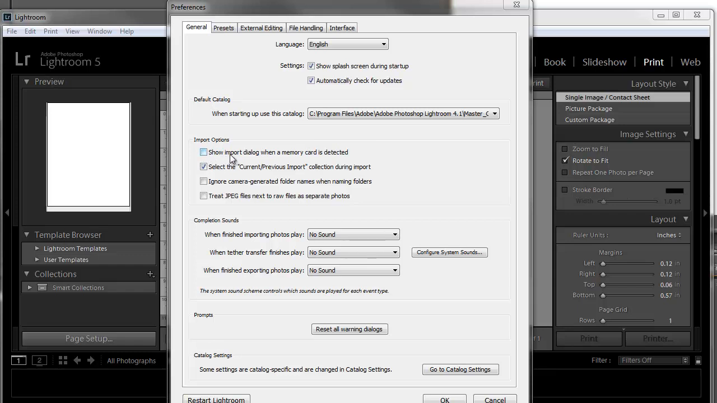I don't like my system telling me what application to use. I like telling my system what application to use. Kind of like the tail wagging the dog is the analogy I'll use for these applications. So I leave that unchecked. Next option down here is select the current previous import collection during import. I actually recommend that you leave that checked, because that way you can keep some of your collections intact.